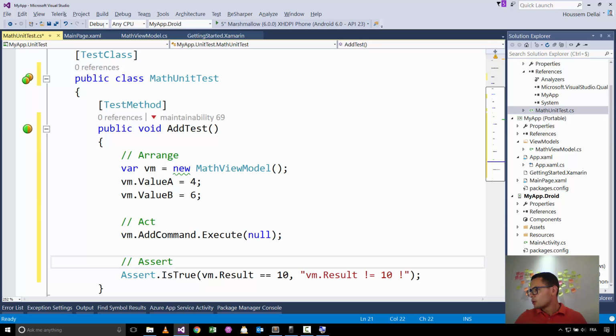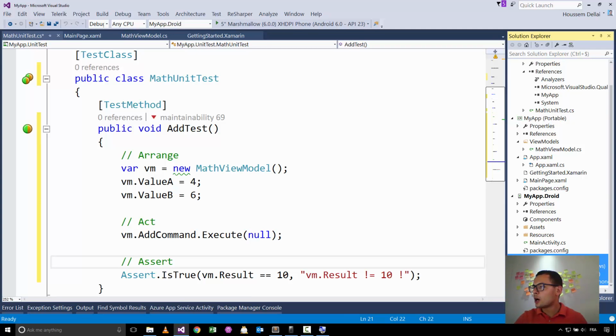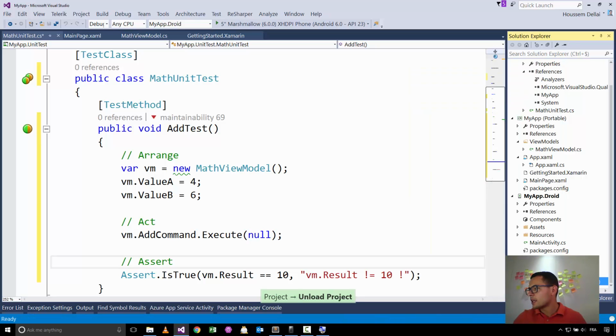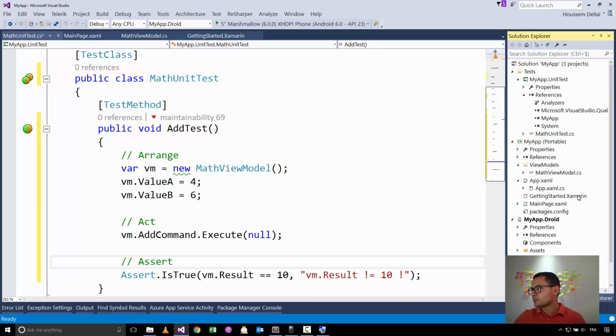So the first thing to do here, because every time running the test, we'll try to rebuild all our projects, I'll go and get rid of the projects that I don't need at this level. So I'll go and unload these projects so that I can make the rebuild process pretty light and fast.